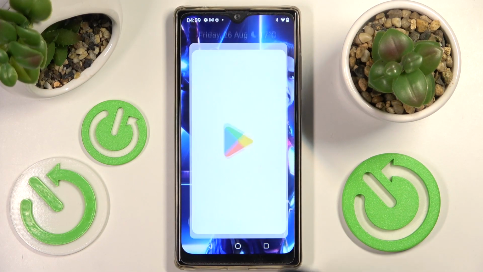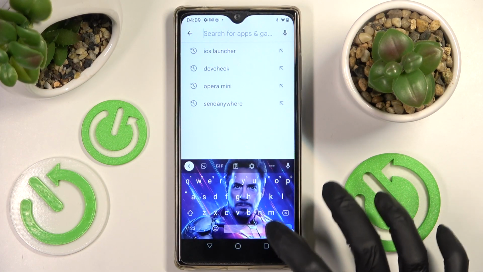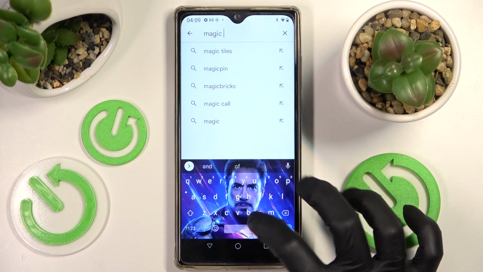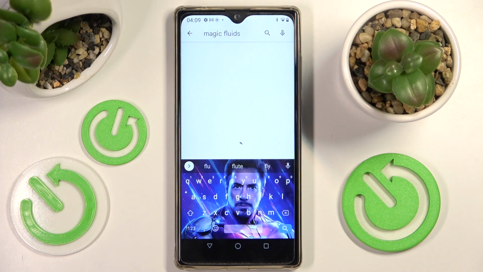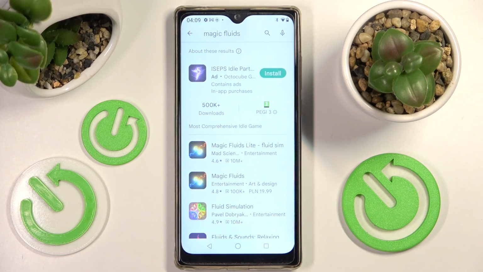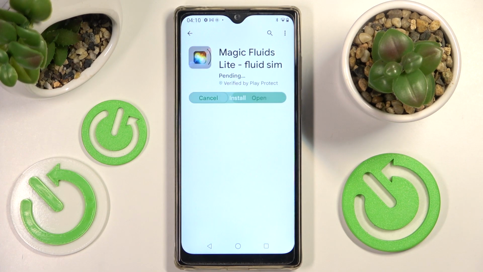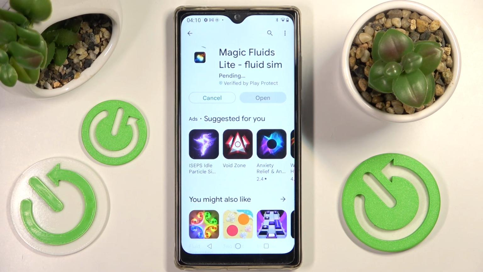First of all, you need to open Play Store and click on the search bar. Then type in Magic Fluids. Now, install this app from Mad Scientist developer and when it's ready, open it.